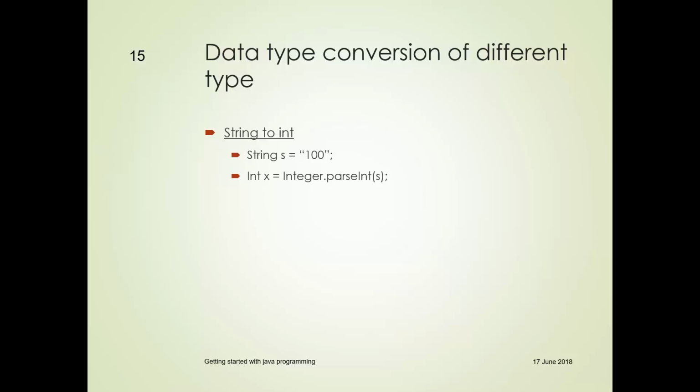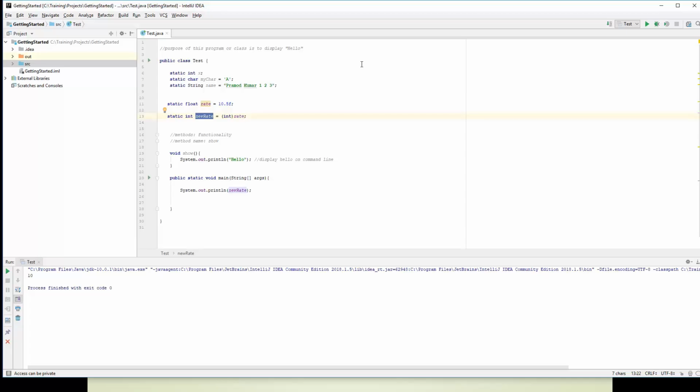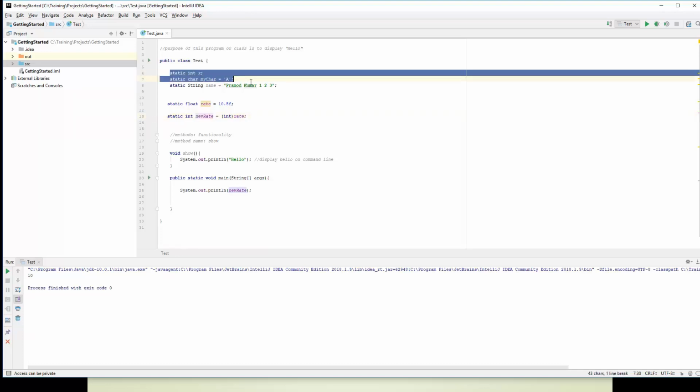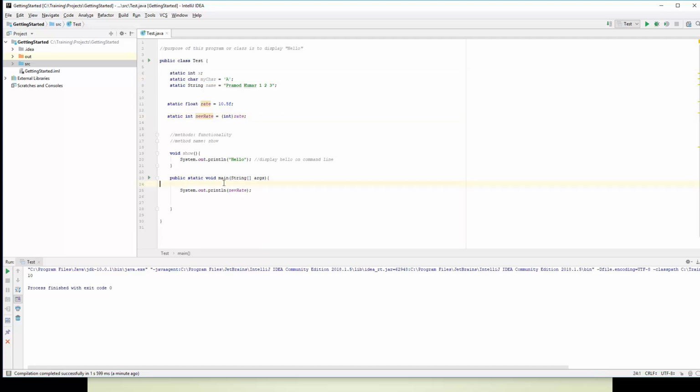Now what will happen? Suppose I'm having a variable of string type. Let's see inside this. I'm having a string variable.